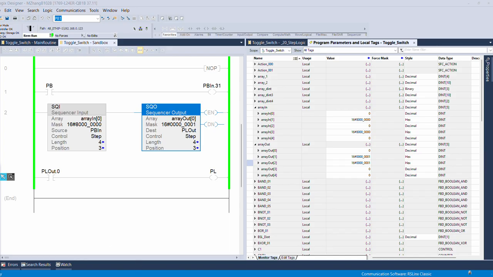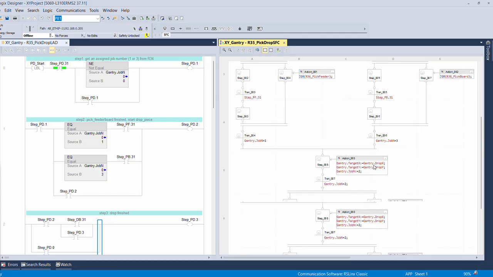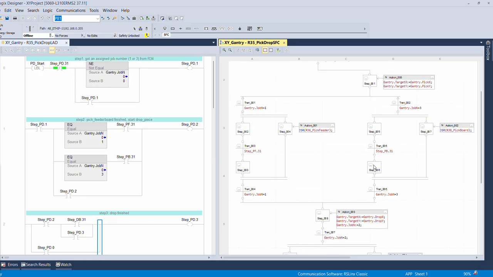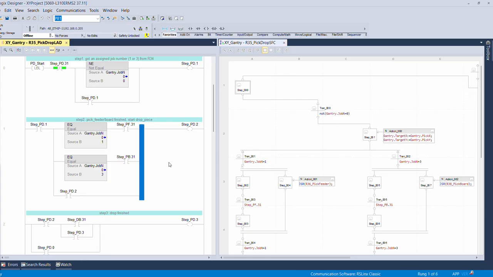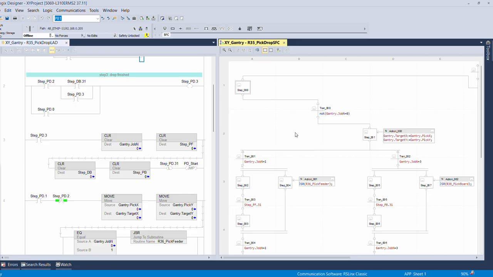Then I can show you another thing, which we're going to talk about in the next video. It's called SFC, sequential function chart. On the right-hand side, you can see it's a totally different programming language. This is part of the Studio 5000 instruction set, and it's equivalent to the step logic on the left-hand side. I will talk more about it in the next video.